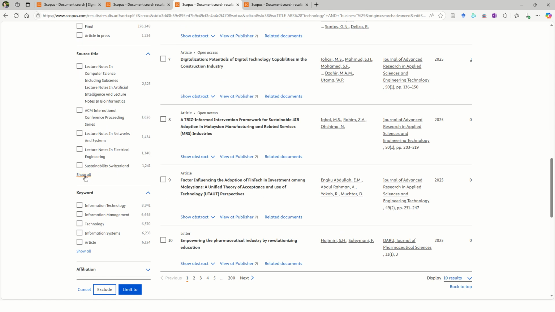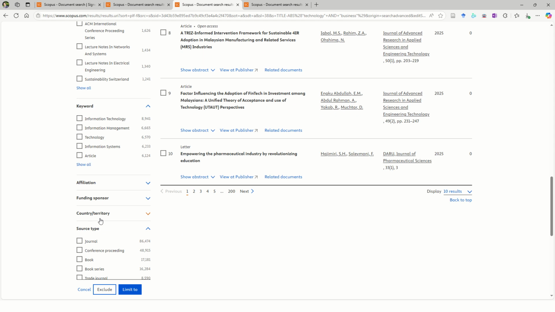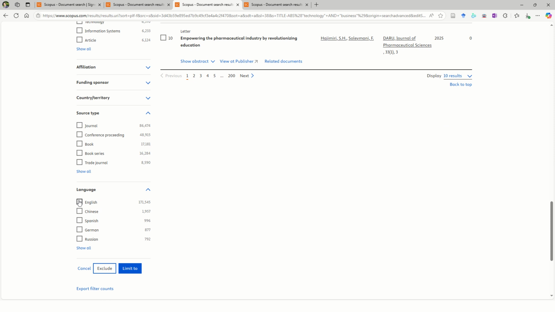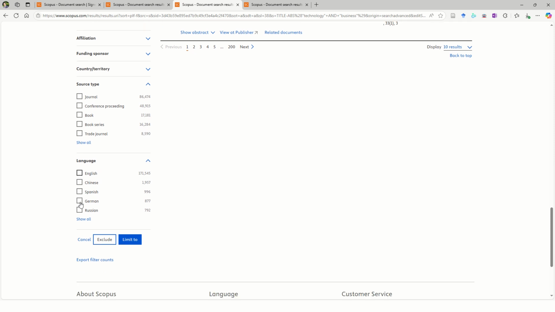So if you're looking at a specific domain, say marketing, and you want to just filter by key sources, the top marketing journals or the top HR journals or IS journals, that's where you go and filter it by source title and specific keywords that you're looking at. Now, source type is journal, English language. So I want to only filter for English language articles. And after you've done all of this, you click on limit to.